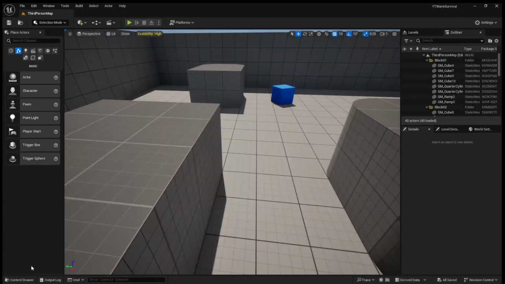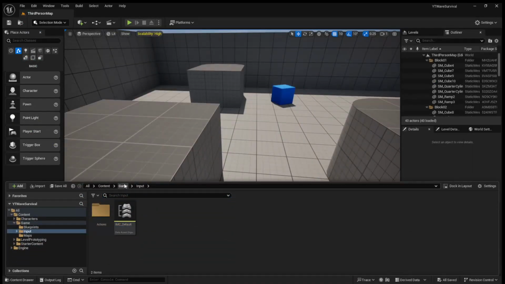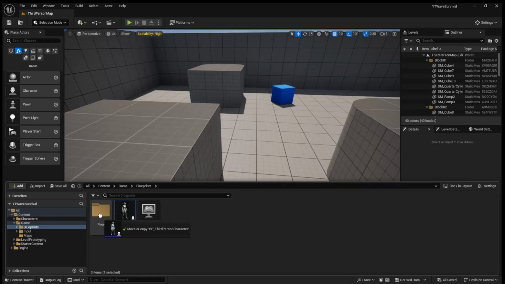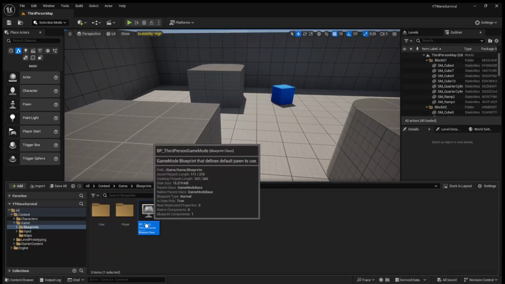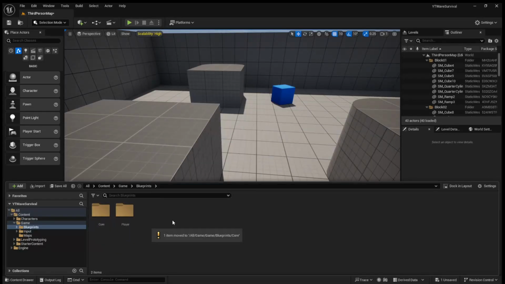Perfect. Now we're going to take this one step further in terms of organization. So in this blueprints folder, we're going to create a new folder, and we're going to call it player. And we just move this third person player into this folder. And we'll create a new folder. We'll call it core, and we'll move our game mode into this core folder.